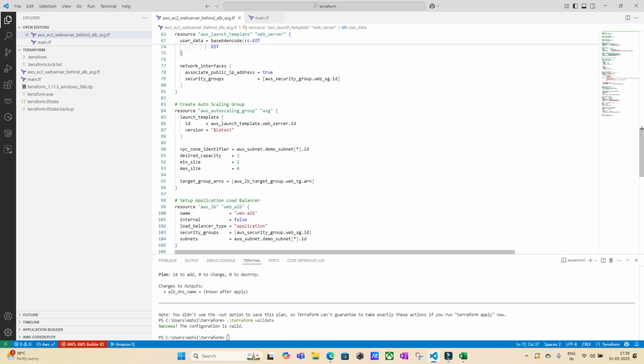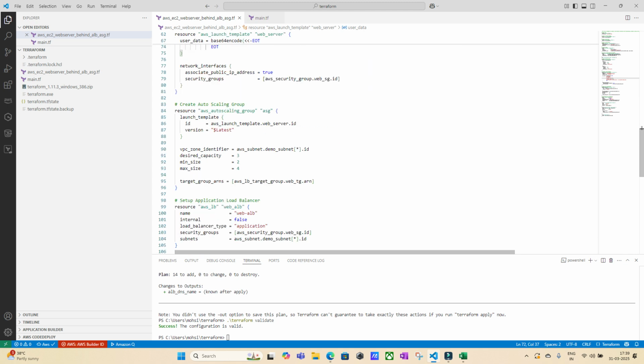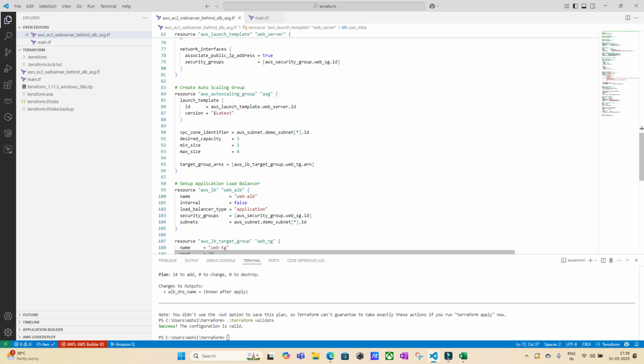Now after the launch template is ready, the next step is creating the auto scaling group. For the auto scaling group, we will create this auto scaling group resource, and we will use the launch template ID which we have created in this step. So it has been given as launch_template.webserver.id. Version is latest. What this means is, we are going to use the latest version of the launch template. There could be multiple versions, but here we prefer the latest version.